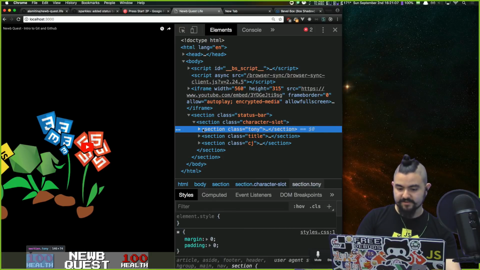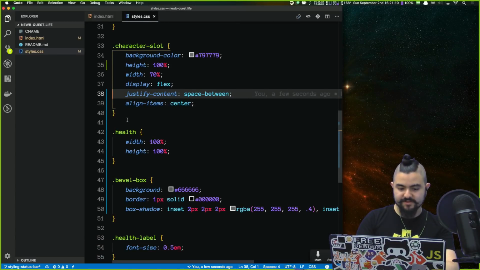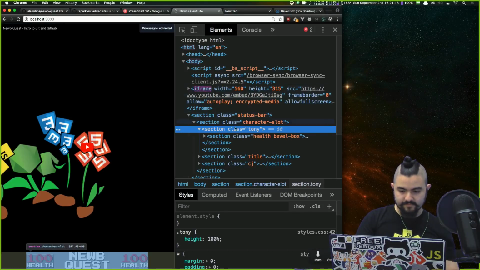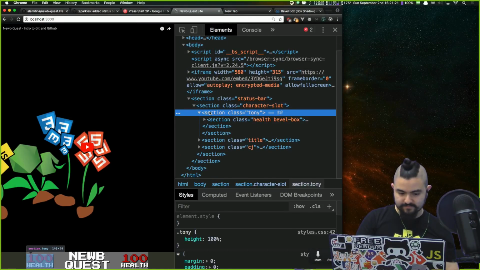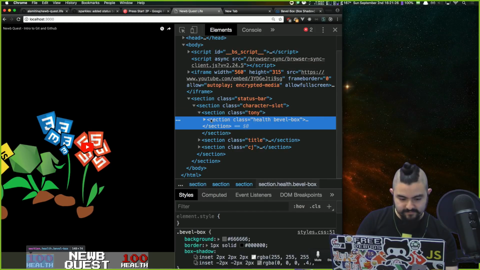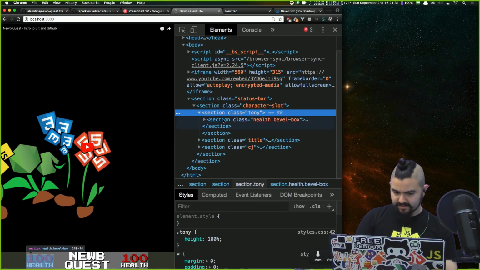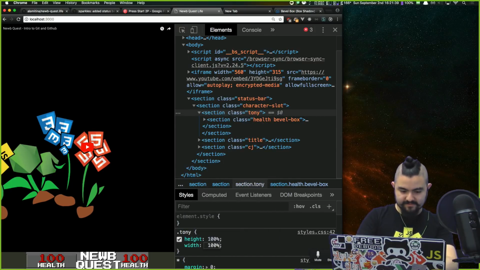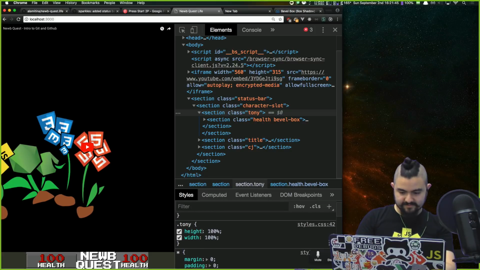And then, oh, I see. So Tony technically needs to have a height of 100%. Try the bevel box, giving it a height of 100%. Well, it should. Let's play around with this though. So height is 100%. That does nothing. What if we do width of 100%? Okay, so that takes up its width there. Well, try height auto.